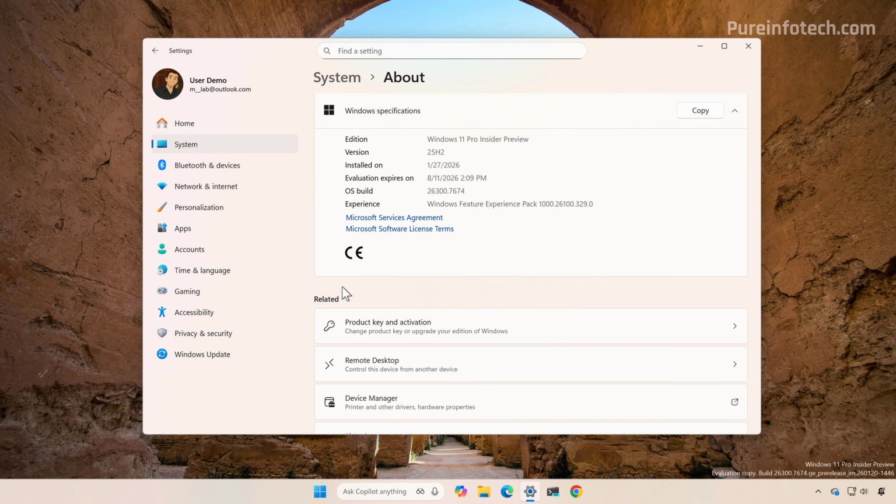Let's look at the new changes and fixes that Microsoft is rolling out on Windows 11 build 26300.7674 in the dev channel and on build 26220.7670 available through the beta channel. So this particular update doesn't include any new features, but the company is addressing some issues and preparing the dev channel for the next version of the operating system, which could be version 26H2. Now, let's see what's new in this update.